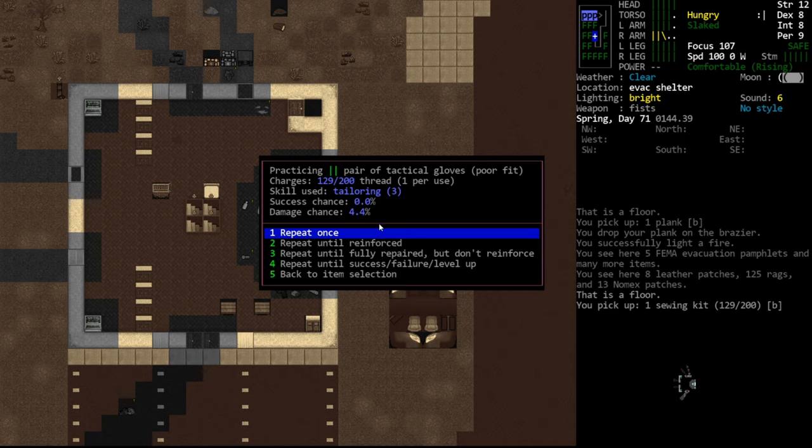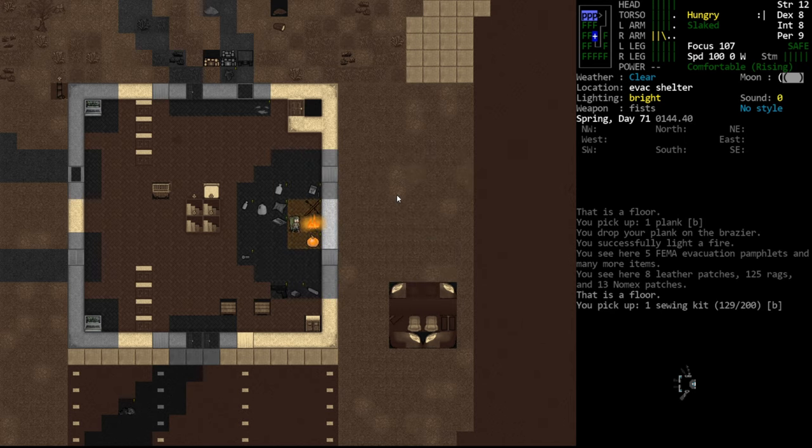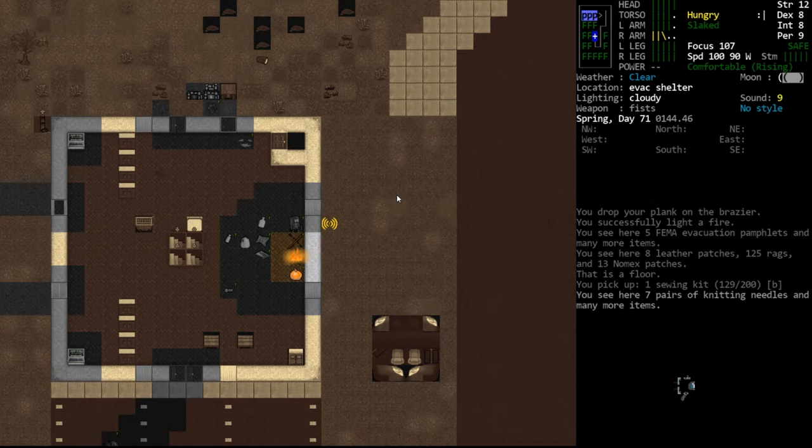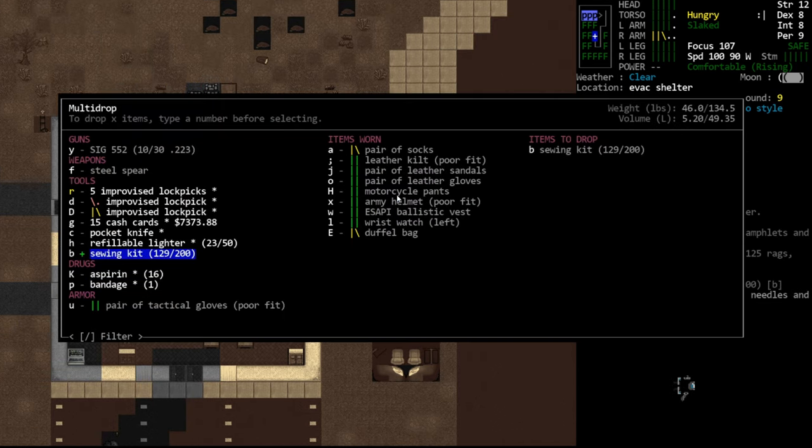Mostly I just can find things that fit me. I believe what happens is if you try to repair or do anything with a clothing item that does not fit, it will say, where does it say? Here it says practicing. It would say refitting, right? And then you would have a chance of refitting it. I don't often see that. And I'm not even sure if that is how you determine if something is refittable.